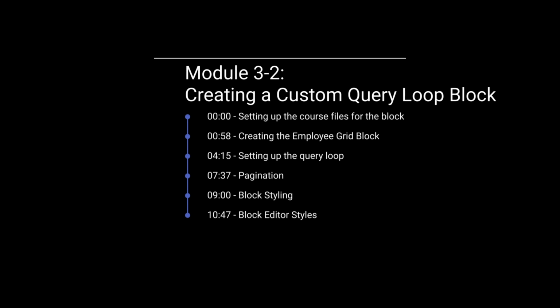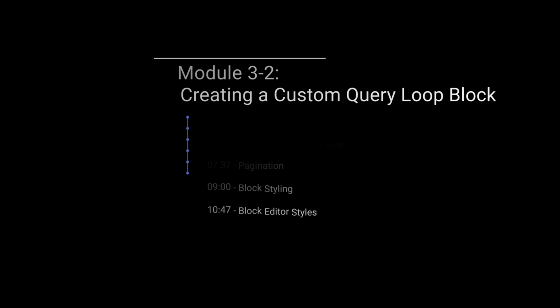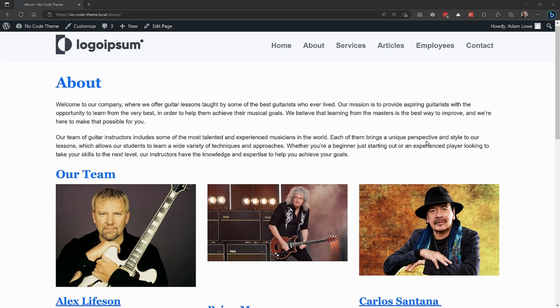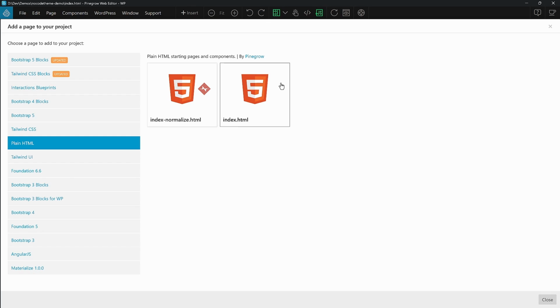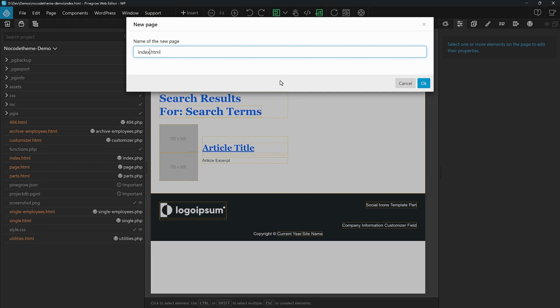In this lesson, we're going to build off of that custom post type that we created, and we're going to make a block that has an employee grid for our theme. Just like we've done in other lessons, we're going to start by copying over the sample HTML. So I'll right click on here and say add new page. We're going to do a plain HTML, and we'll call this blocks.html.